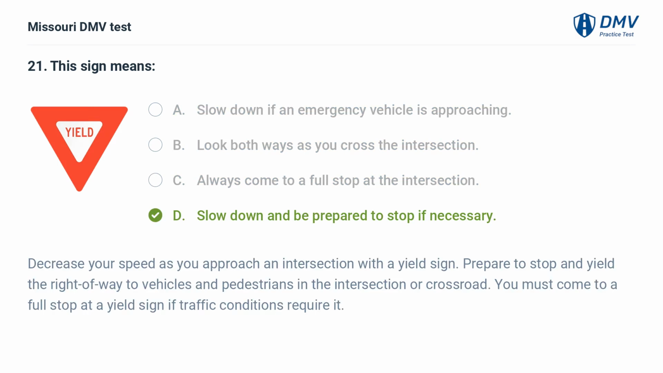D. Slow down and be prepared to stop if necessary. Decrease your speed as you approach an intersection with a yield sign. Prepare to stop and yield the right-of-way to vehicles and pedestrians in the intersection or crossroad. You must come to a full stop at a yield sign if traffic conditions require it.